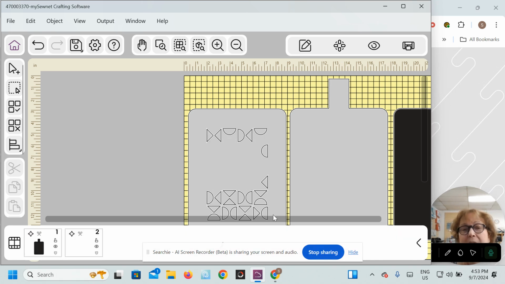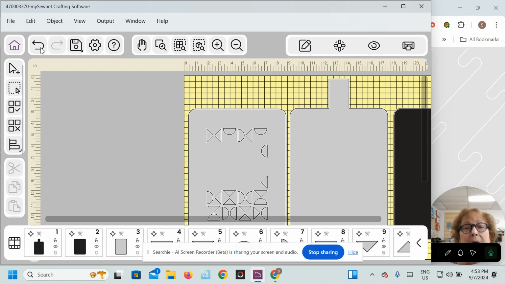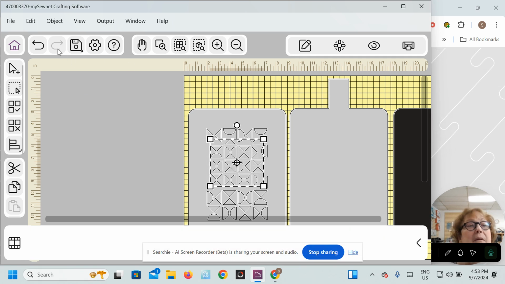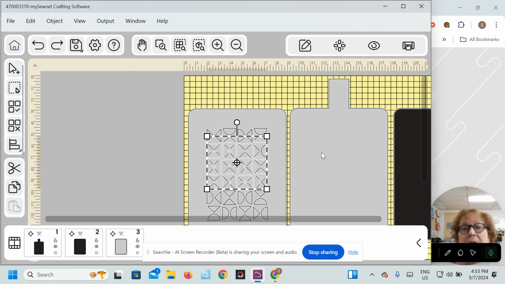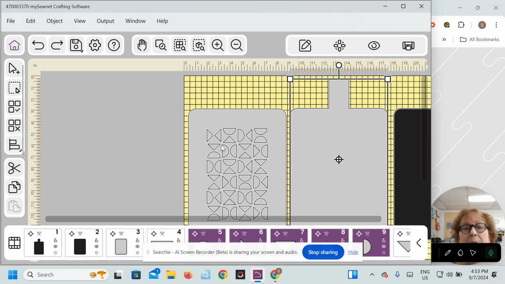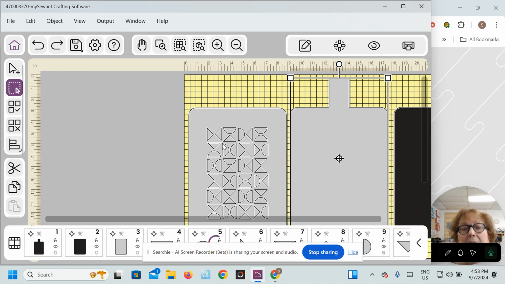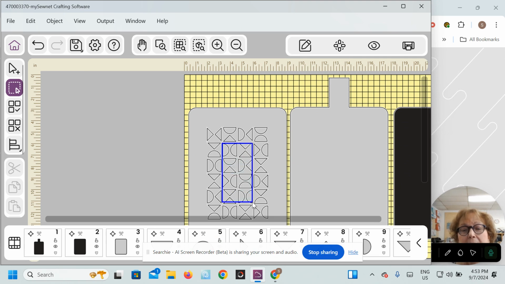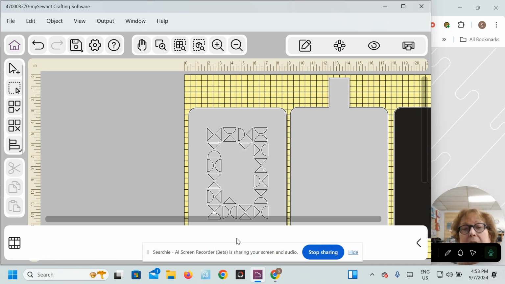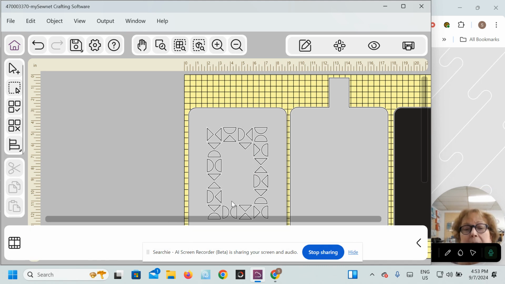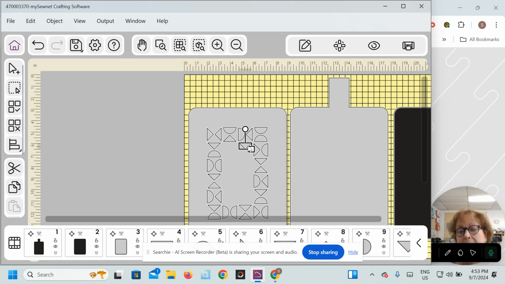Oh, but we didn't want to delete all that. So undo. Here I'm telling you one thing and nope, undo. We just want to delete the middle of it. So we want to box select, and we want to box select the center here. So we're only going to delete the center of this. So we're going to delete this one and this one.